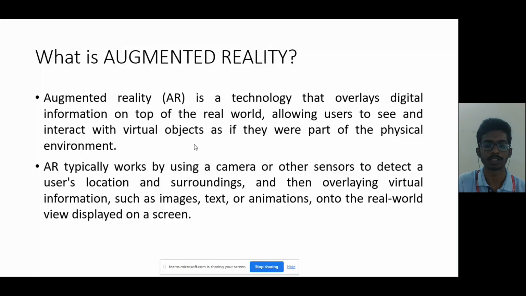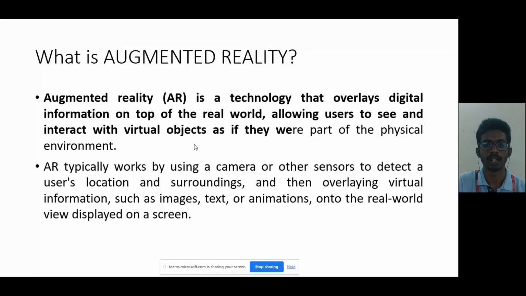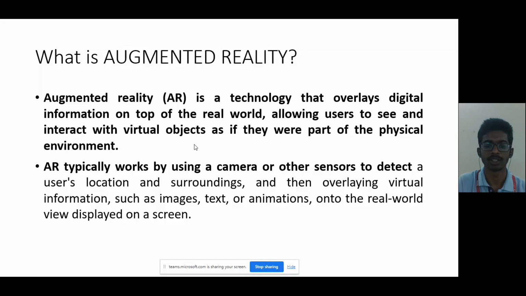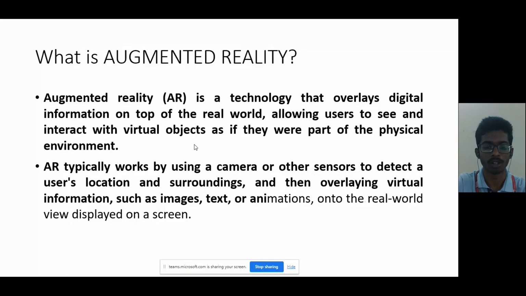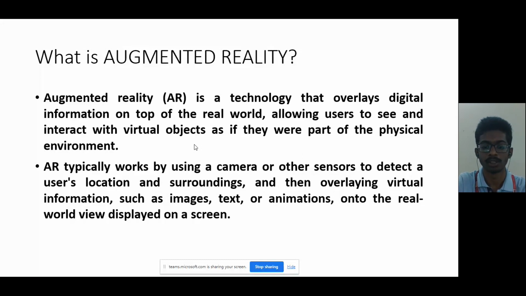Augmented reality typically works by using a camera or other sensors to detect a user's location and surroundings and then overlaying virtual information such as images, text, or animations onto the real world view displayed on the screen. This can be done through a variety of devices such as smartphones, tablets, smart glasses, or headsets, which provide users with an immersive, interactive experience that enhances their perception of reality.